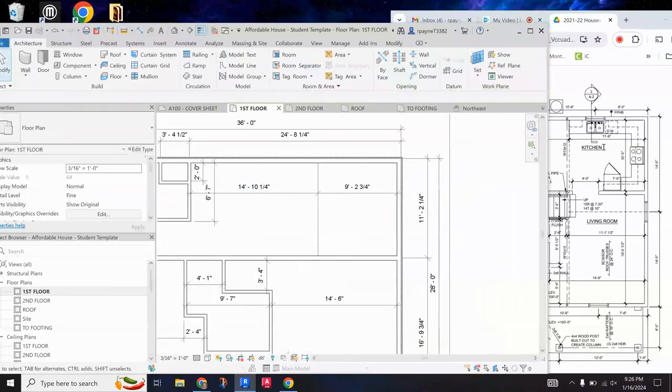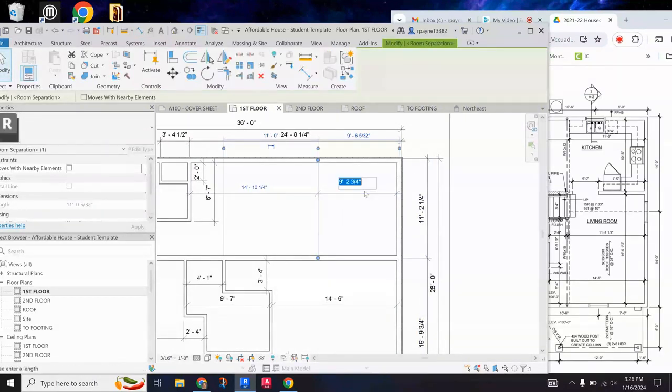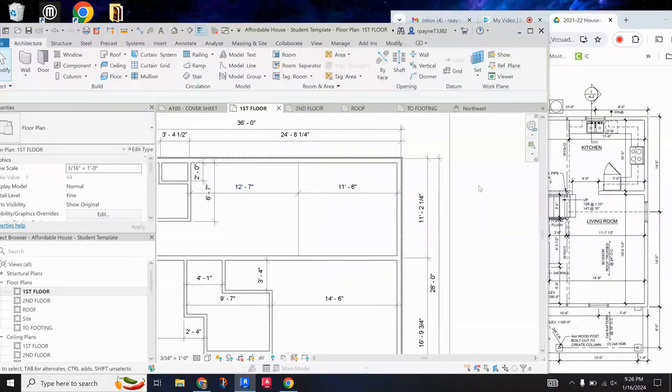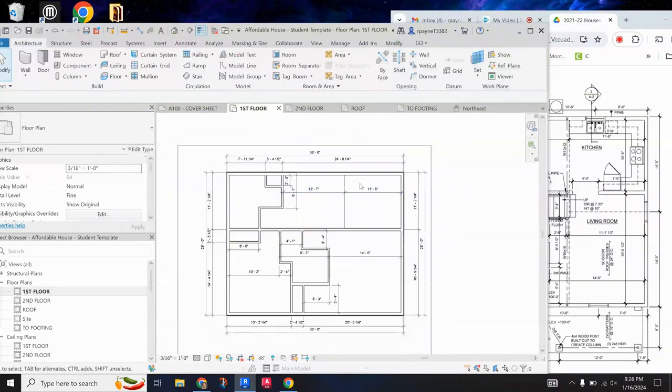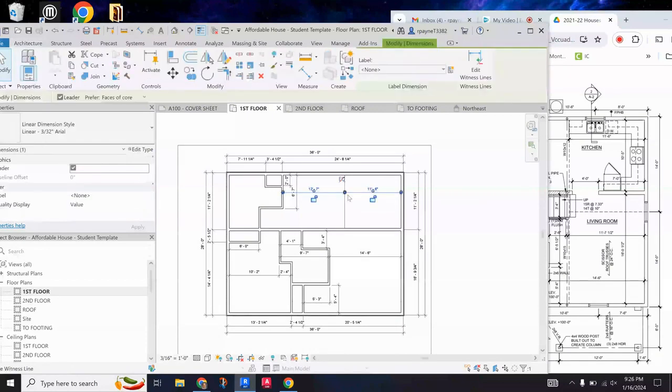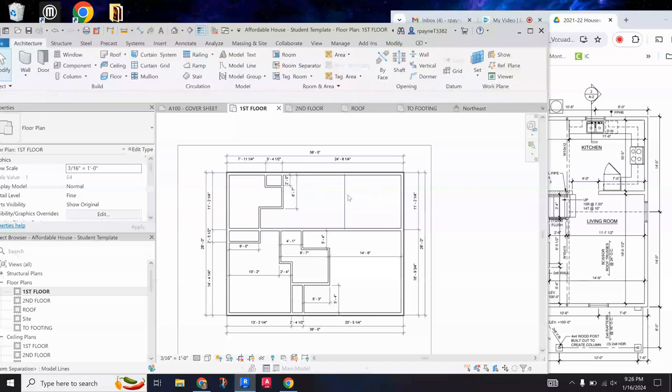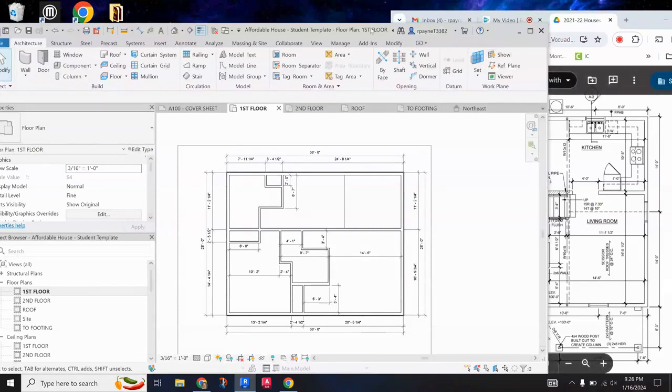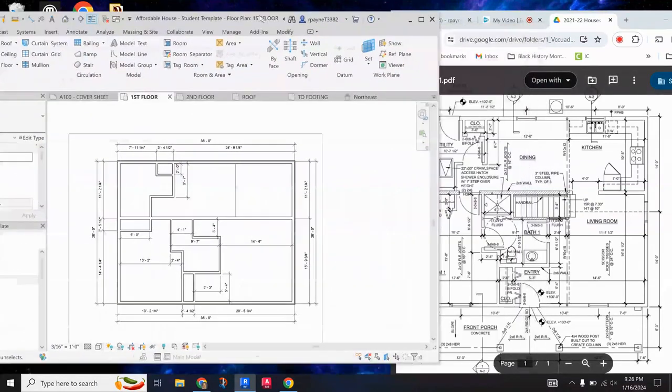Let's see, they have it as 11 foot 6. All right. That's not something that you need to keep on there. And then the next thing to do is to put in your room tags or your room names.